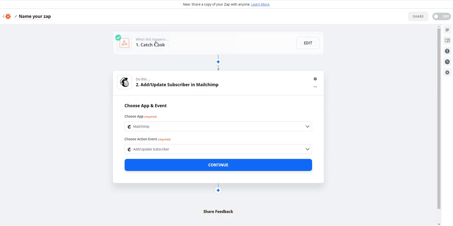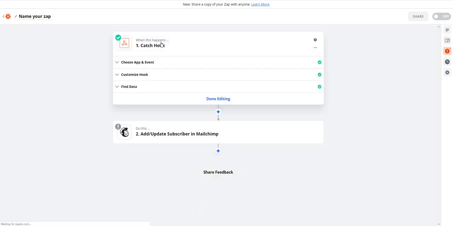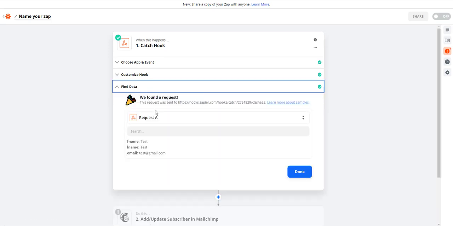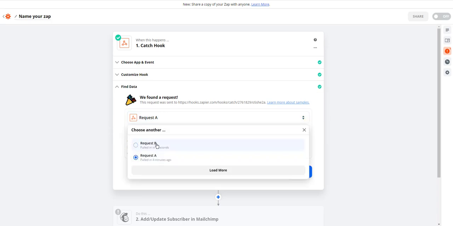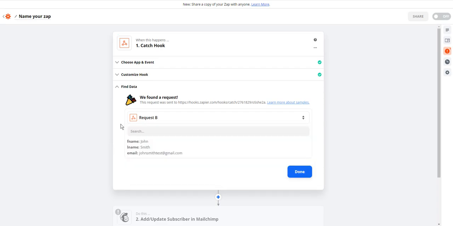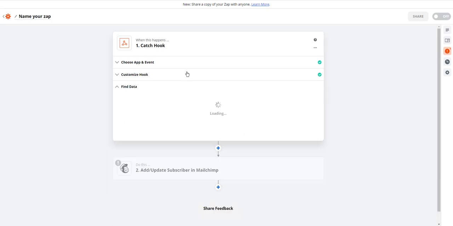So now we can come back here. Once we've created the hook, let's come back and have it find the data. Let's choose another here, have it load more, and it'll pull through this other one that I created. So we'll look at B and we'll see John Smith. So great, it came through.